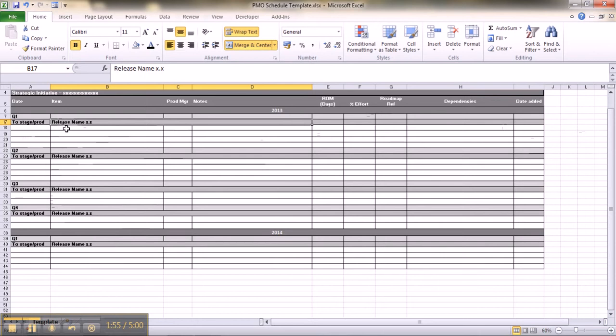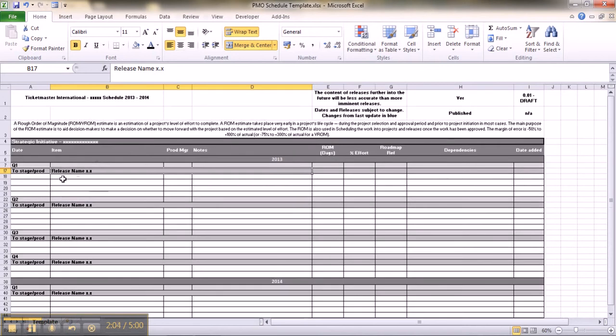And next to that, you would include the release name. For example, eTickets 5.3. Once you have that general basic skeleton in place, you can start to flesh out and populate your schedule. The first field per release that you'll need to fill out will be the date. This is simply the planned release date. Next to that, in the item field, you would include a name or descriptor for that particular feature or enhancement.